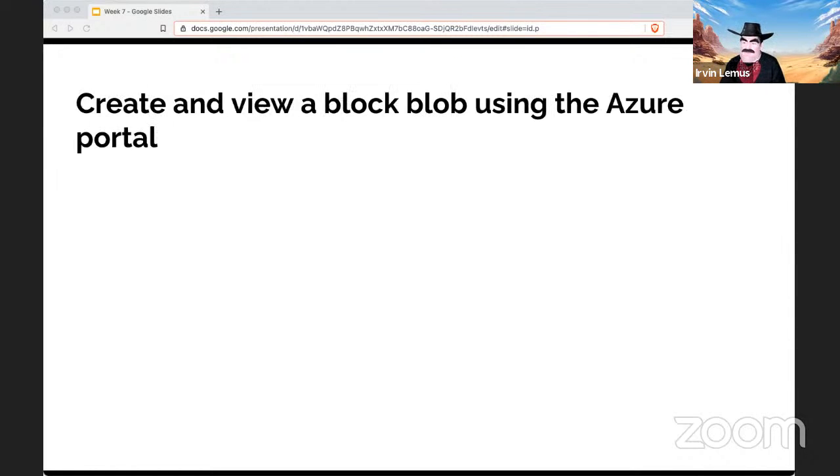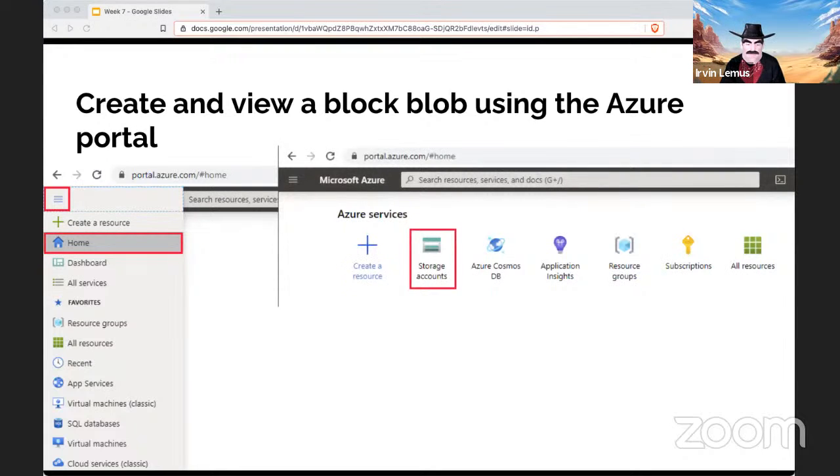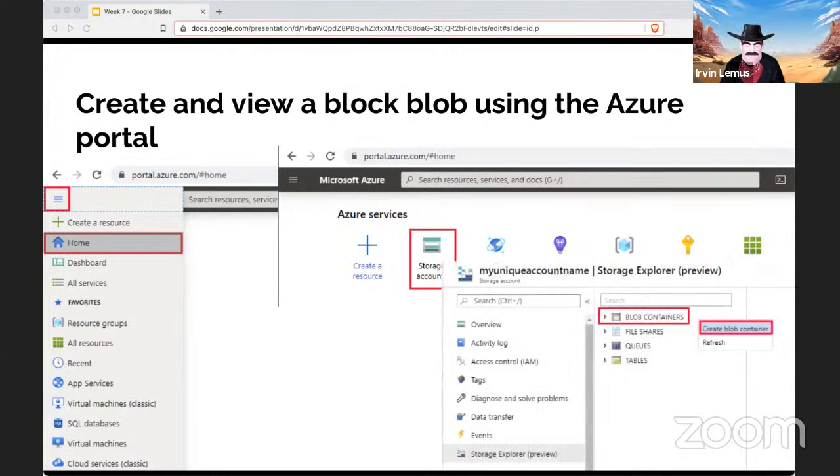To create one, once again from the portal, you would start at home. You'd need to go to your storage accounts. You'd select the storage account you created earlier. You would hit the overview and then select the storage explorer. Then you would right-click on the blob containers and create a blob container.